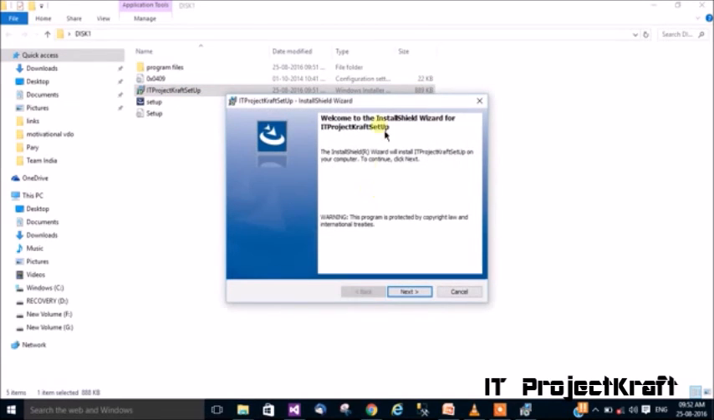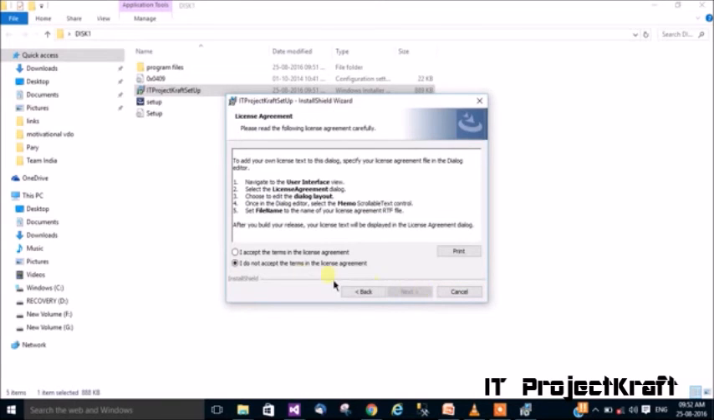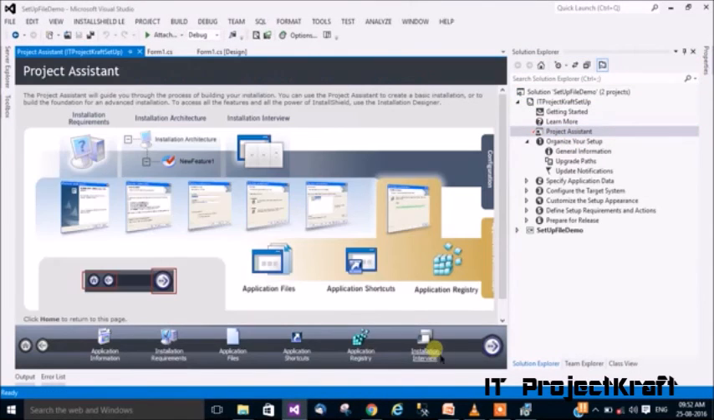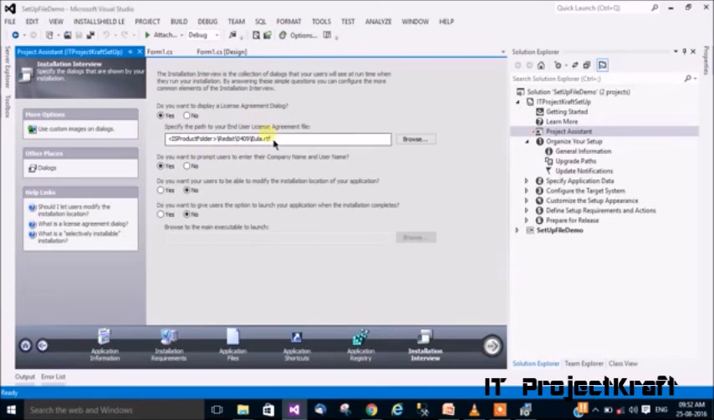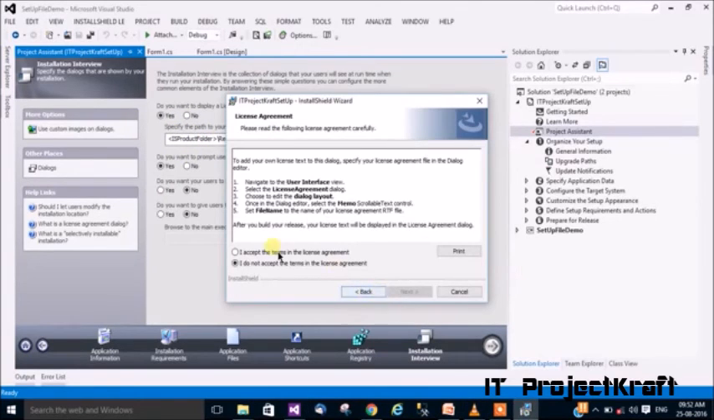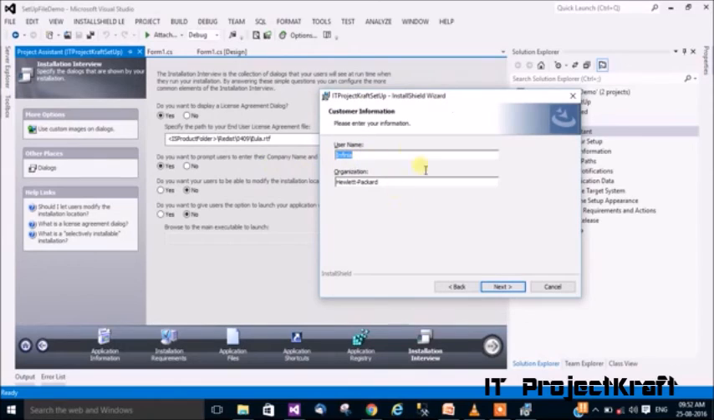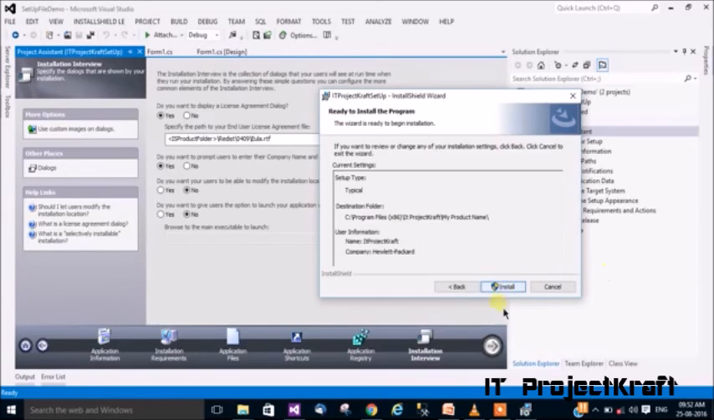Okay, so see, it's asking the same way. Now it's an installation wizard, as we see for any software installation. Why this is coming, I told you earlier: in the last step of the project assistant, I told you that this asks for the license agreement, so it's showing us this. I'll say accept, I'll say next. It's asking, do you want to prompt the user to enter your company name? I'll enter IT project craft. Okay, I'll say next, I'll install.